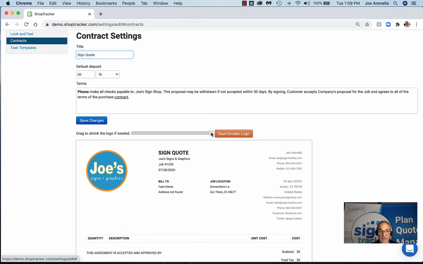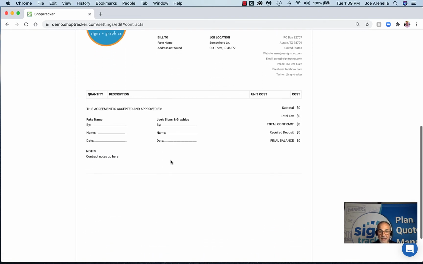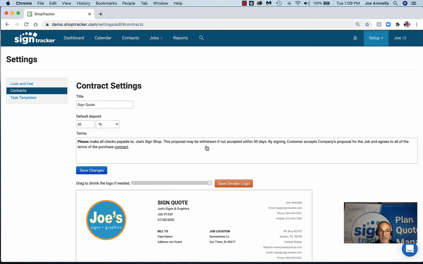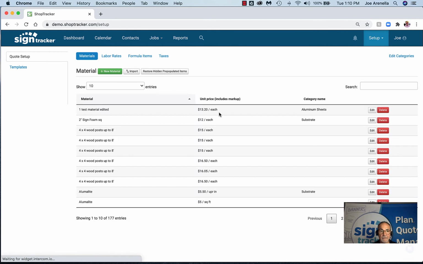Your logo, once it's imported, you can size it so that it looks good. And then that's pretty much how you set up the look and feel of your contract. So now let's go and take a look at the quoting settings.